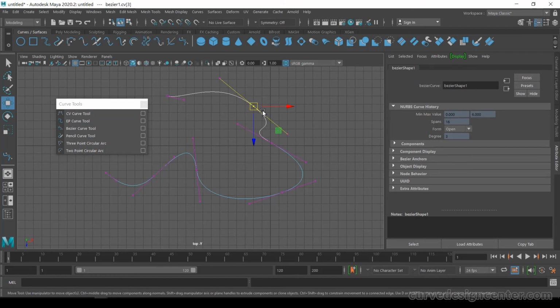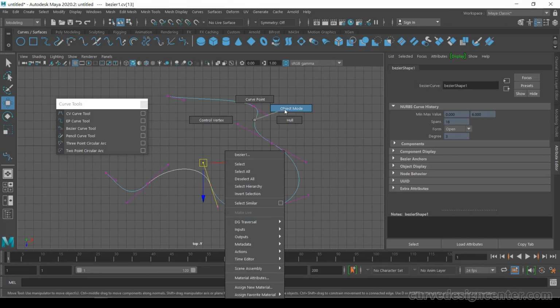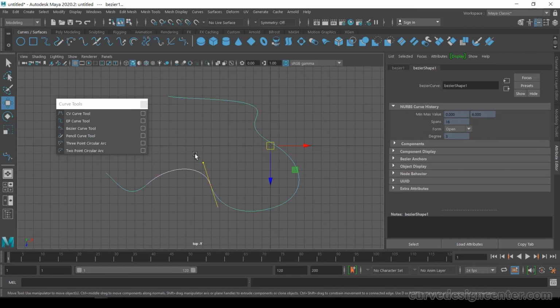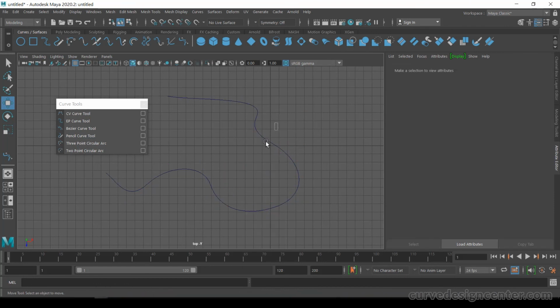If you want to change the curvature, choose these points and move like this, or change the length. So it's a different type of curve creation method. Select these points and change like this. Right click and hold and choose object mode to exit the modification process. Select and delete.